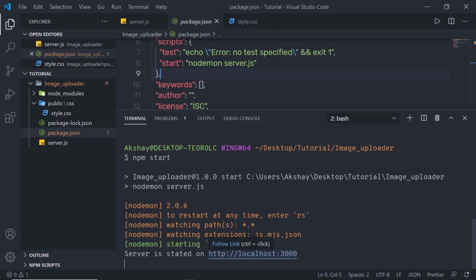Let me open this link in my browser. When I click on this link, I'm going to have the result something like this. On localhost 3000, I'm going to have this message, Express server. Next, I'm going to show you how to initialize the handlebars view engine and send the HTML file as a response.